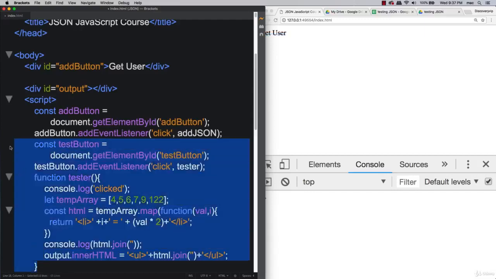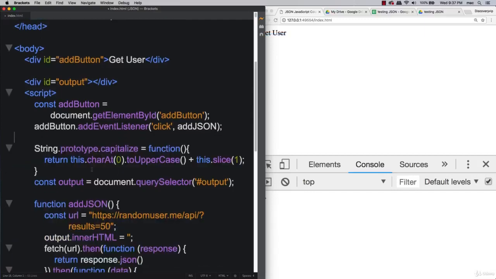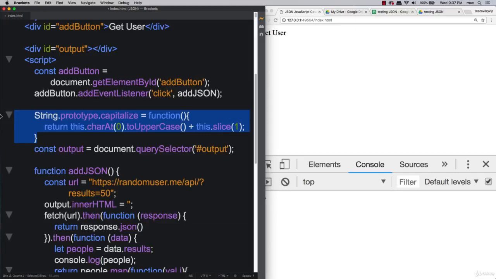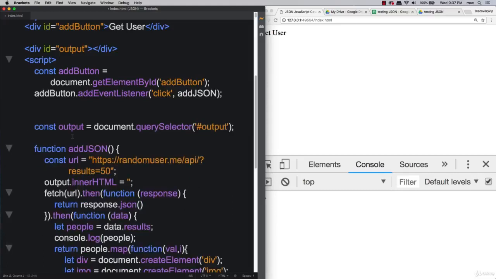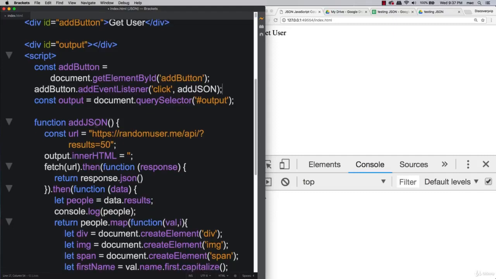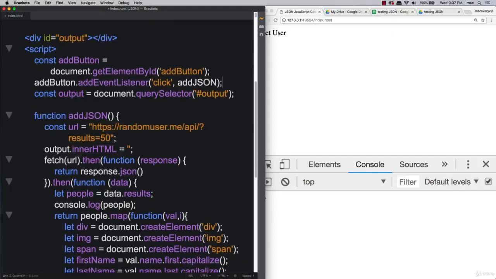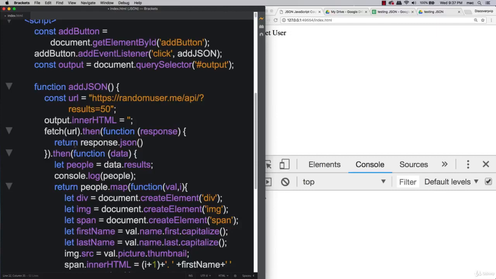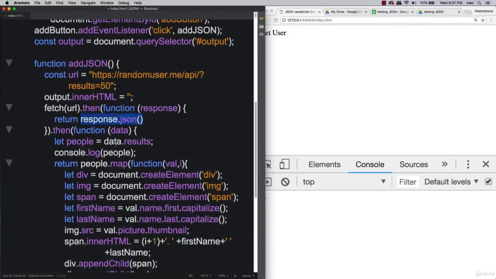I'll get rid of all of the tester stuff, and we can get rid of the prototype. Probably not going to need it. Also, we're going to keep the output so we can output that content. We're going to update this URL, and we're going to fetch the URL. We can clear out the output in our HTML, so that's fine. We can keep that. We want to return it back within a JSON format, and then we want to take that data, and we're not going to have the same returned results.